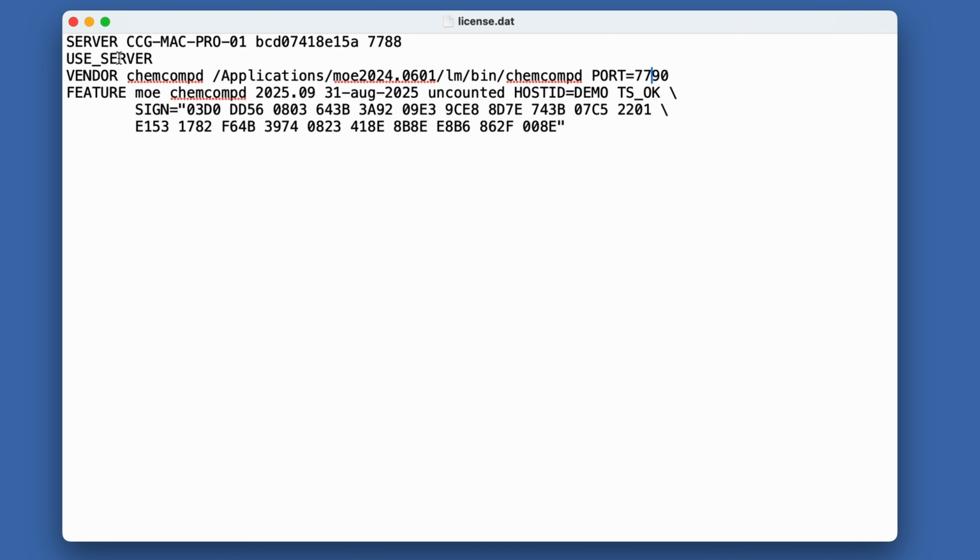On the second line, it contains use server. This will instruct other computers to talk to the server to check out licenses. Then we have the vendor line with the path to the vendor daemon and the second TCP port I mentioned before. The path to the executable is correct for me, so that's fine. And then we have the feature line.